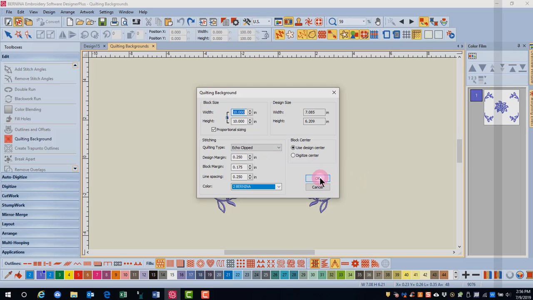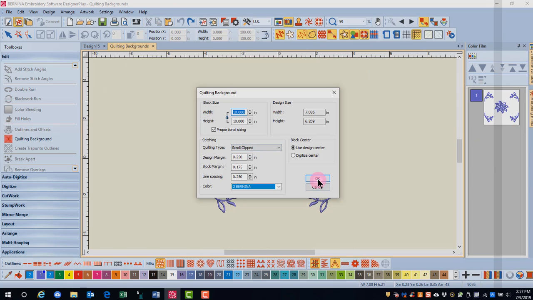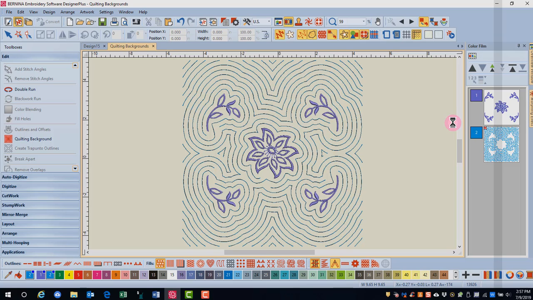When the type of quilting is clipped, there is no border square around the quilting lines. The lines just generate to the edge, and in the case of Echo Clipped, they will be parallel lines around the designs that just dissipate to the edge. Scroll Clipped will also generate lines to the edge of the block without a block square around the design. But in this case, again, the lines start at a point and then go around the object, so there's less stopping and starting.